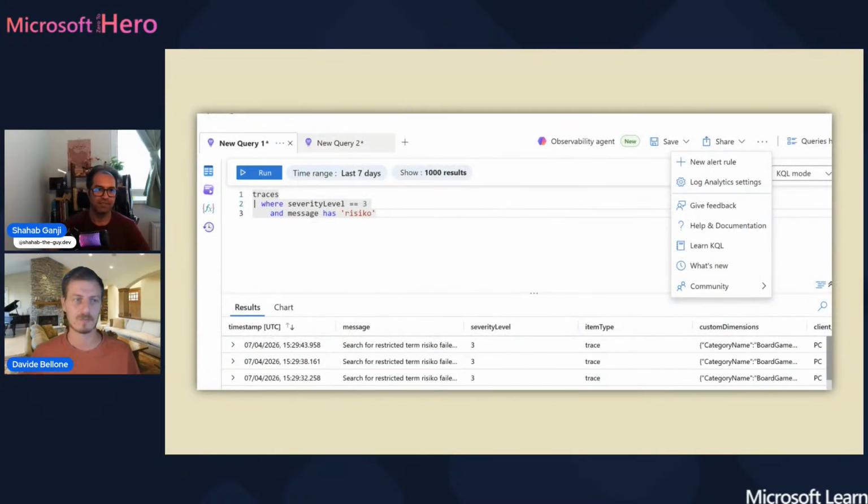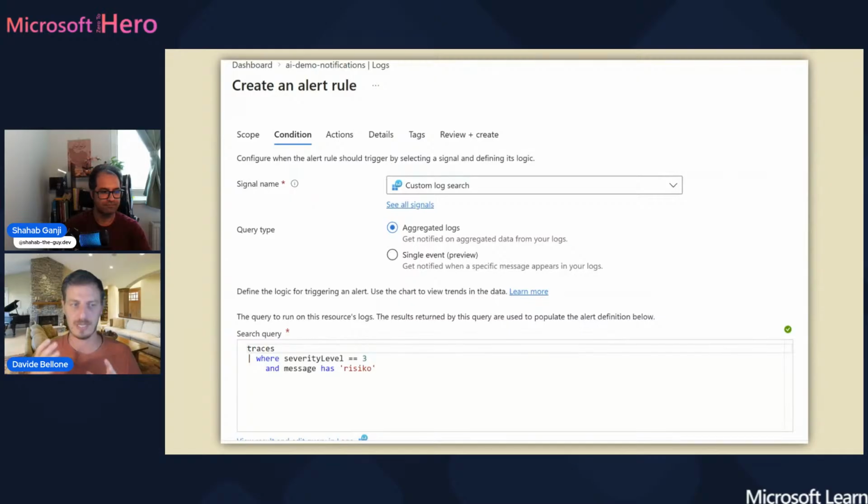But you can do something cool if you have proper logs, of course. Whenever you have a good query that you know is relevant for your application, like in this case, I have all the logs and I filter for the logs that are errors, so severity level equal to 3, and the message contains risiko. Well, in this case, you can say, create a new alert rule, and this allows you to have this specific query as a signal. So it's not just the out-of-the-box stuff that comes with Azure, but you can create your own queries as a source for checking if something is happening. And then you can aggregate and count if there is at least one exception.